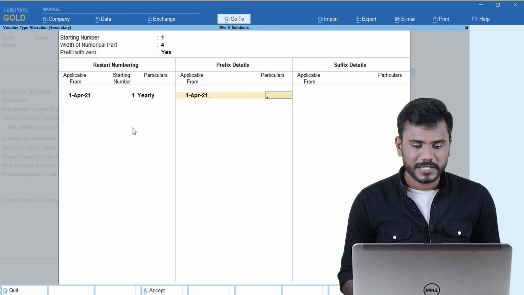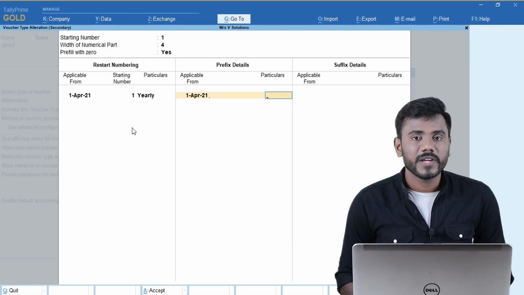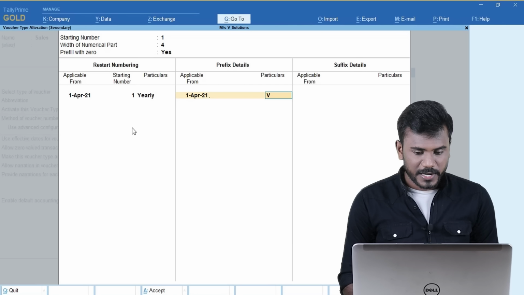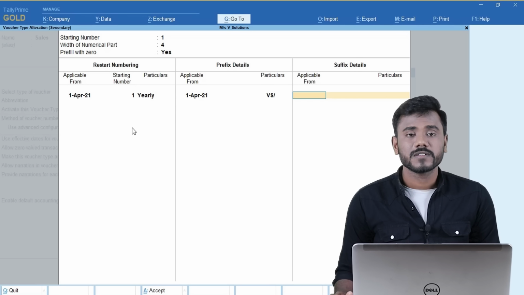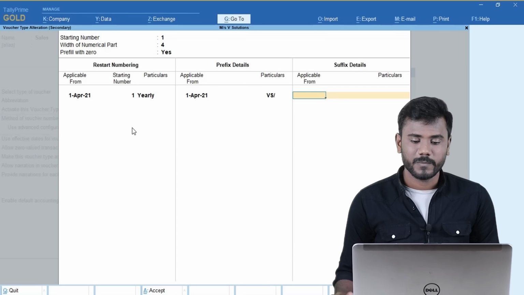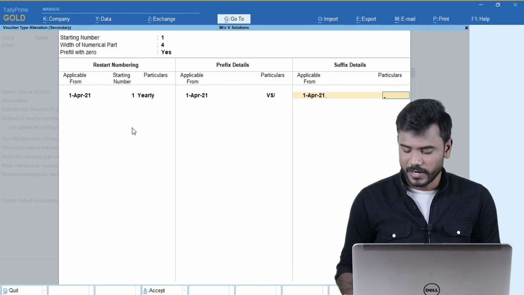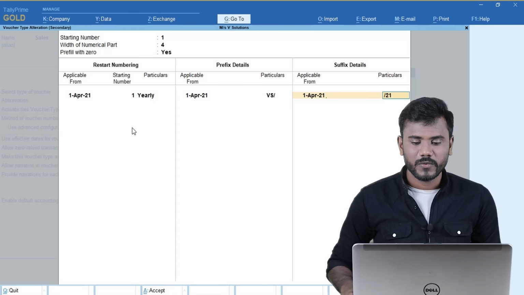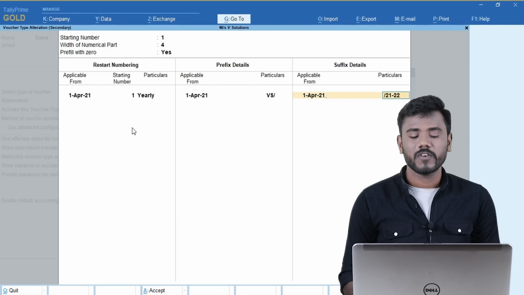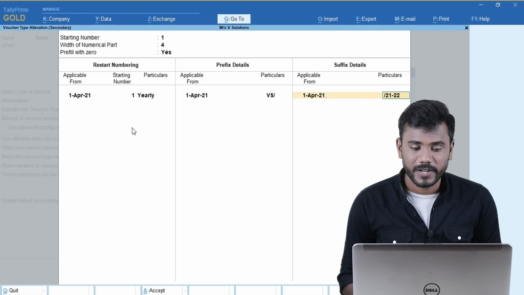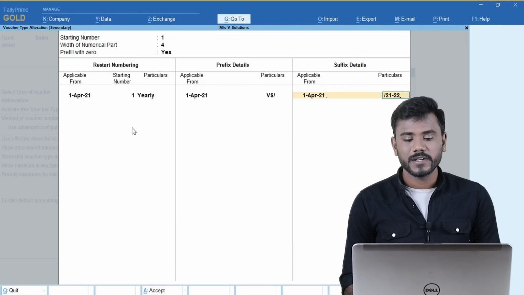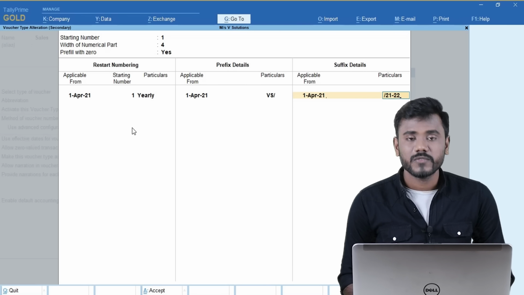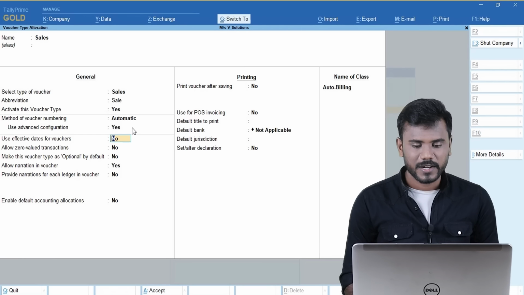And here you need to confirm prefix details, so that I want to apply from 1st April, and my prefix details, the company name is V Solutions. So I just want to keep V and S and slash, and what is the suffix? The suffix is the text after the invoice number, so applicable from 1st April, and slash 21 and 22, and updated number will be VS as a prefix of the invoice, and minimum 4 digit numerical part, slash, suffix, slash 21 22, and just Ctrl+A to save, again Ctrl+A to save.